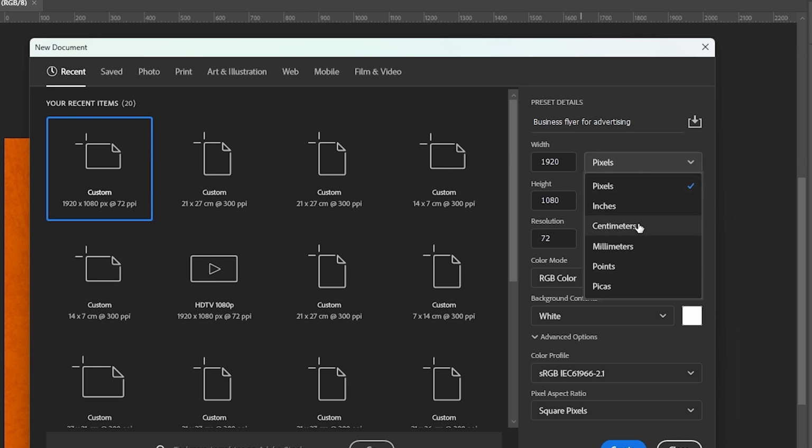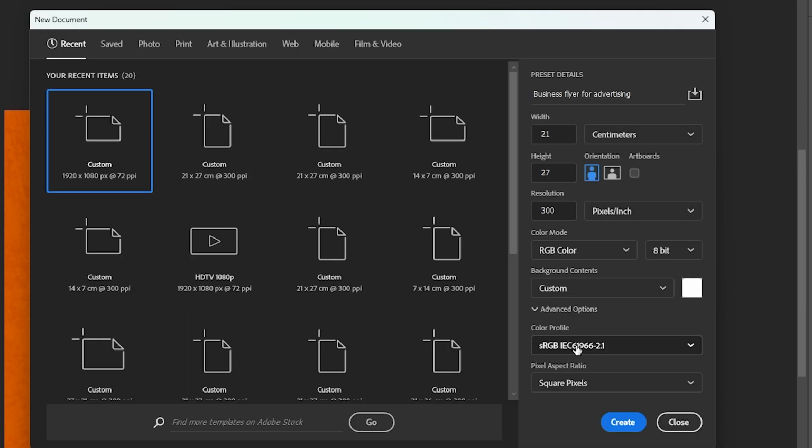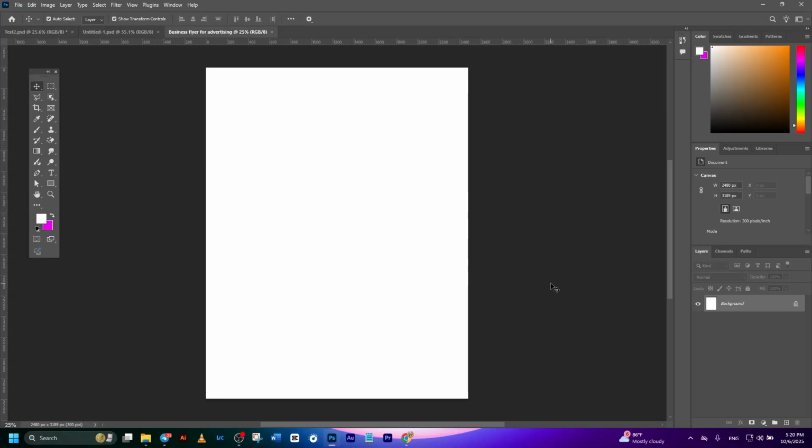Here, I change to centimeters. Width I put 21. Height I put 27. Resolution 300 pixels per inch. Okay, color mode RGB, 8-bit. Background contents I put white. Color profile sRGB, and create. Okay, this is our new document.